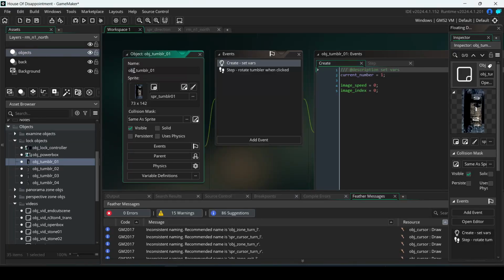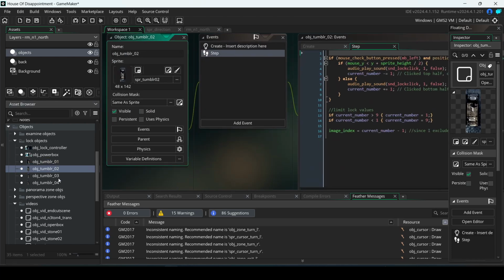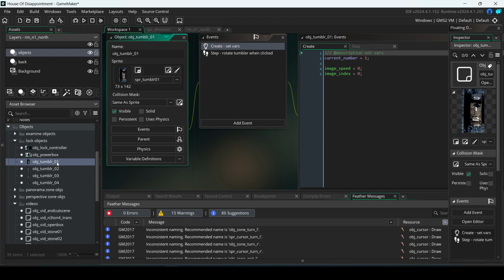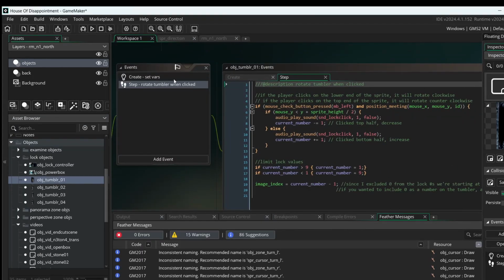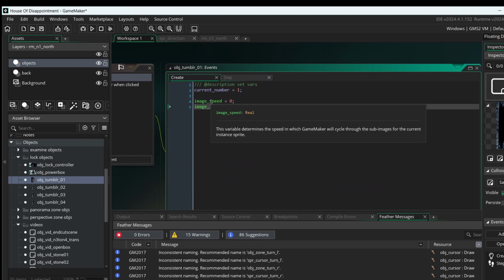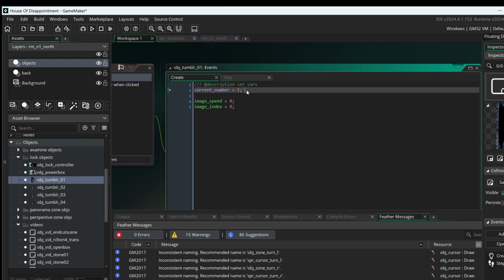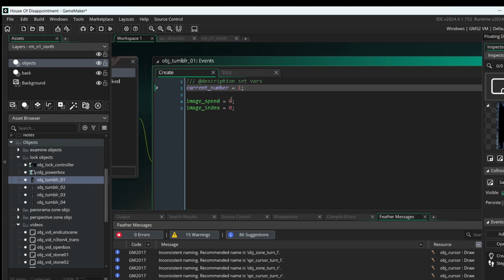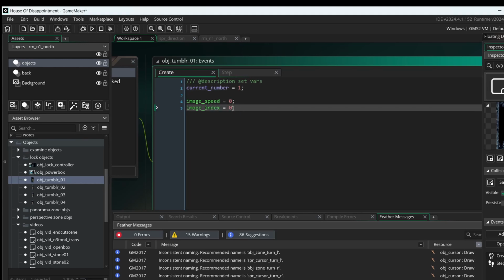So I'm inside obj_tumbler_1. So I've got my 4 Tumbler objects. These 4 objects are exactly identical. The only thing that is different about them is that they have different sprites, right? So in the create event, we're going to write current_number = 1. So that's the number that's going to be displayed. My lock doesn't start at 0, but if your lock started at 0, then it would make sense to start your current number at 0. image_speed = 0 because we don't want the lock's animation to play, and image_index = 0.